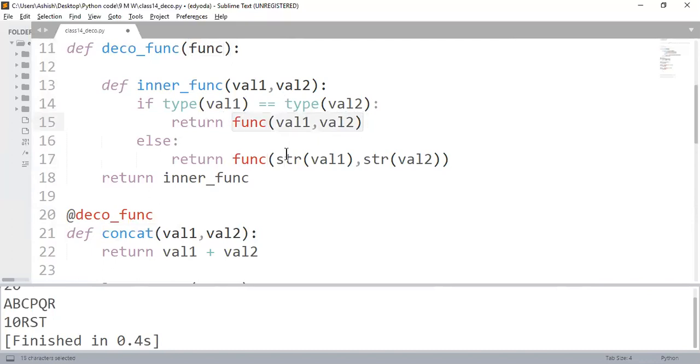Func val1 and val2 will give a call to this. Ultimately func is nothing but the concat function. So go here, calculate val1 and val2, and return it. It returns to its caller, so it will get the result here. Now return this result back to here, and from here return the final result to the top. What is the return type for this inner function? String, right? Can this name be anything? Yes, this can be any name.